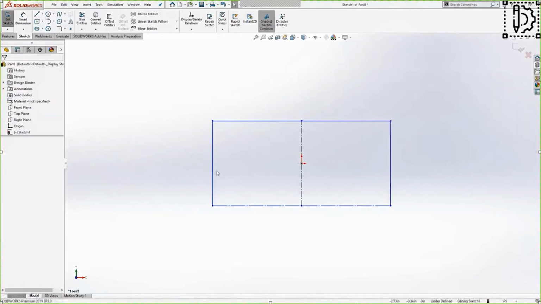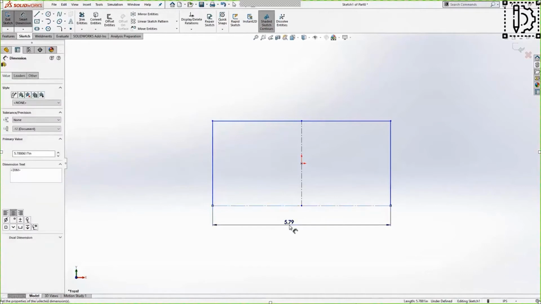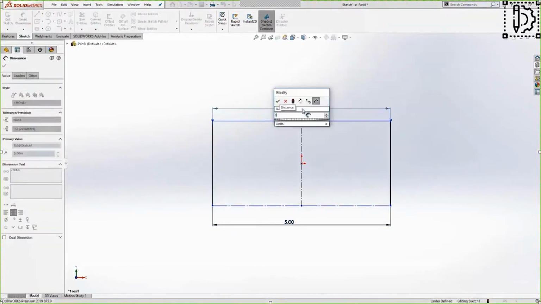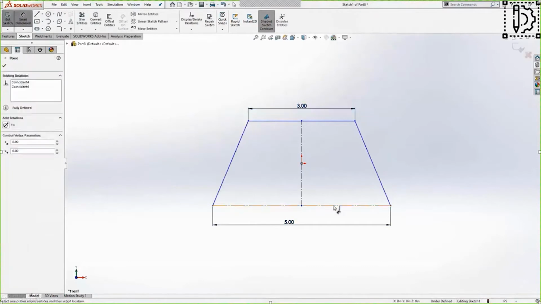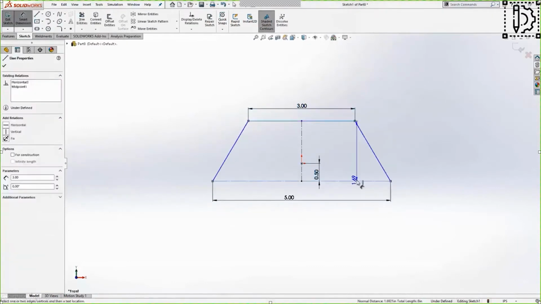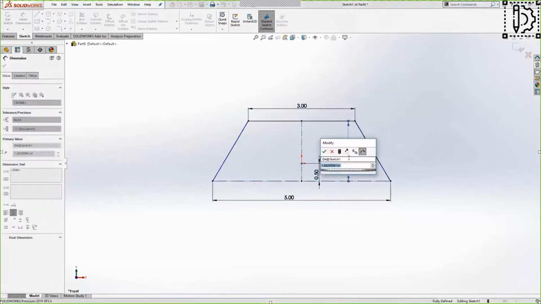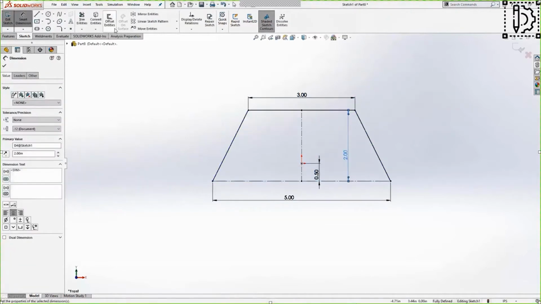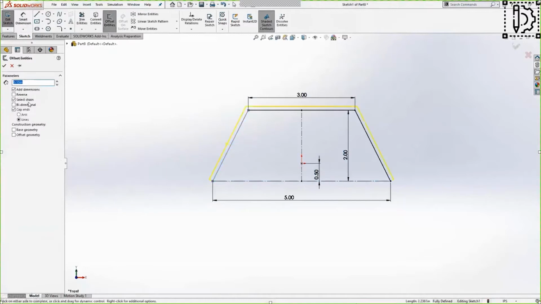And I use the rectangle with some centering lines just to make my life a little bit easier. These lines are pre-created, and it allowed me to very quickly go in and start defining my part. So I'm going to give it a dimension that gives it a height. So it's going to have a height of 2 inches, and it's 3 and 5 long.